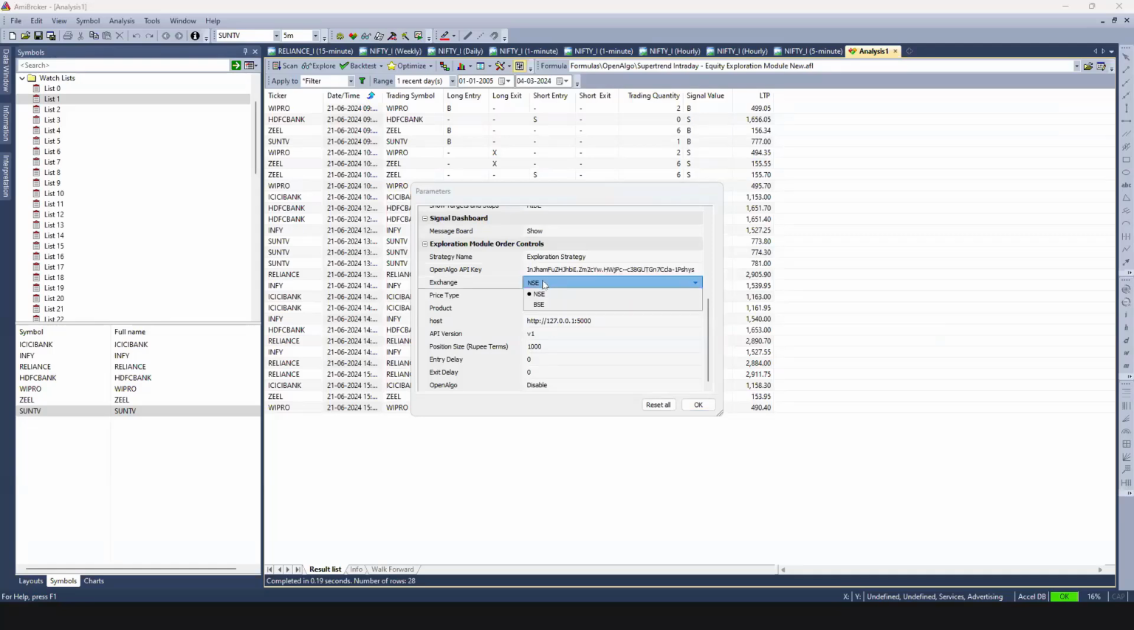Followed by that, exchange. Obviously, exchange is going to be NSE only, equity markets. And then price type is going to be market order. And then product, I'm going to use only MIS or intraday orders so that we'll get leverage. Host, I'll keep as default because I'm running locally. Maybe if you're running in your own cloud, you may have to enter your own custom domain address. And the API version is supposed to be V1.